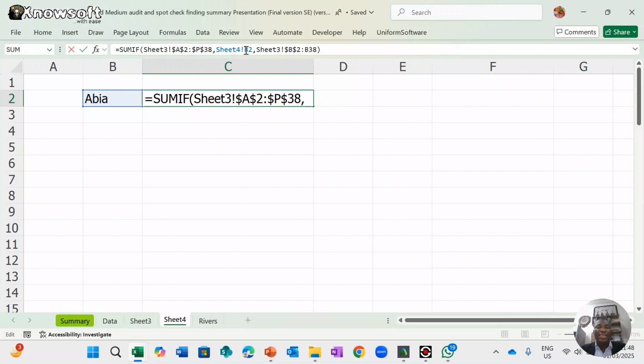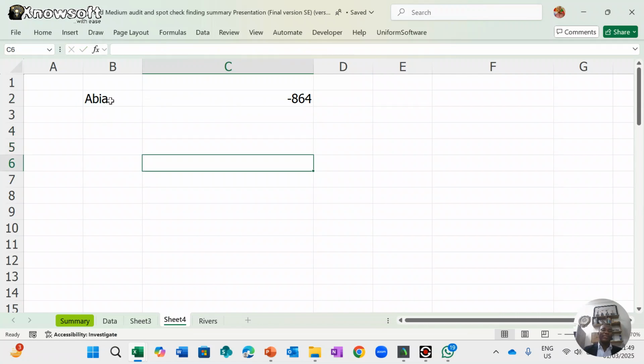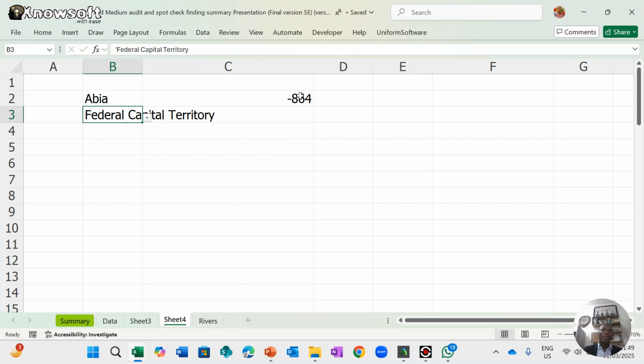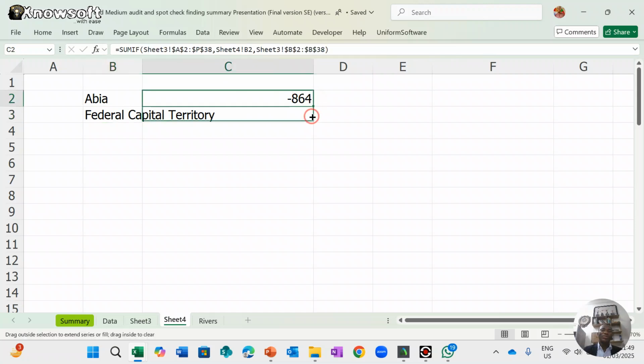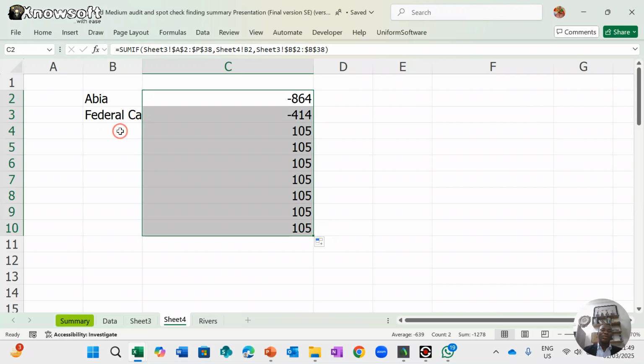What that does is that it helps you to make that particular cell constant. When you drag, the cell reference will not change, right? That is the importance of that. The cell reference will not change. But if you don't do that, when you drag, the cell reference will change. So I can bring in other states now apart from Abia, Federal Capital Territory. And when I drag, I will get my results, right? So I drag, then I bring in others.